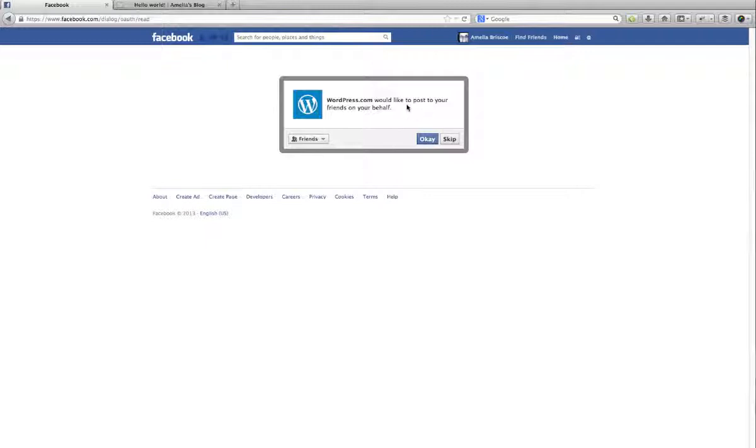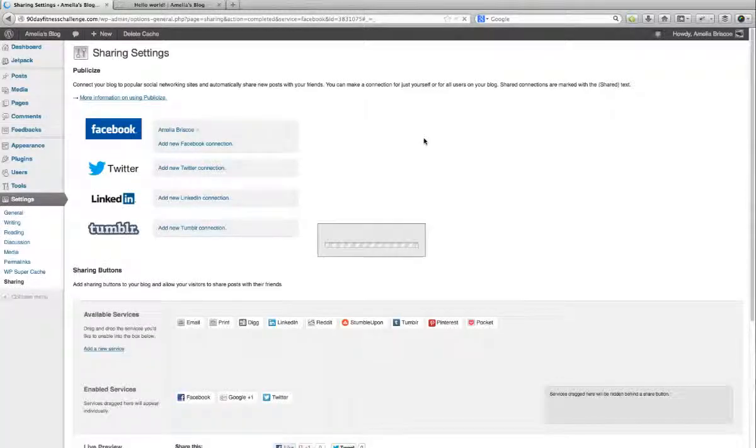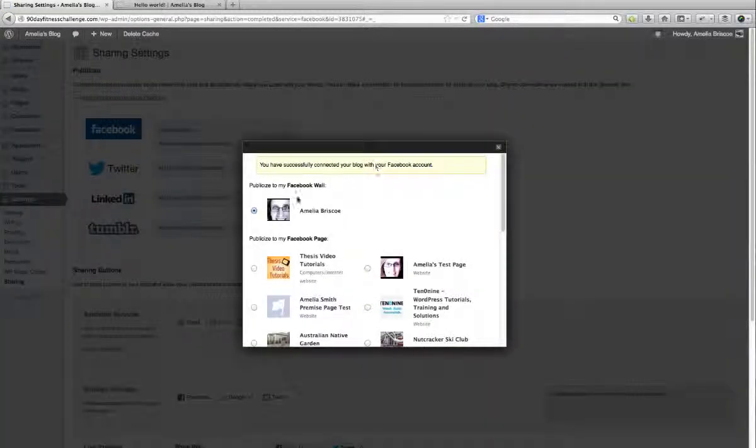This gives WordPress the ability to read our particular details. WordPress would like to post to your friends on your behalf. We're going to click OK to that as well. And WordPress would like to manage your pages. Yes, that's fine. Okay, so it's now going to take us back to our blog. Yes, excellent. To start off with, it's going to ask whether you want to post to your main social media profile, so your Facebook profile.